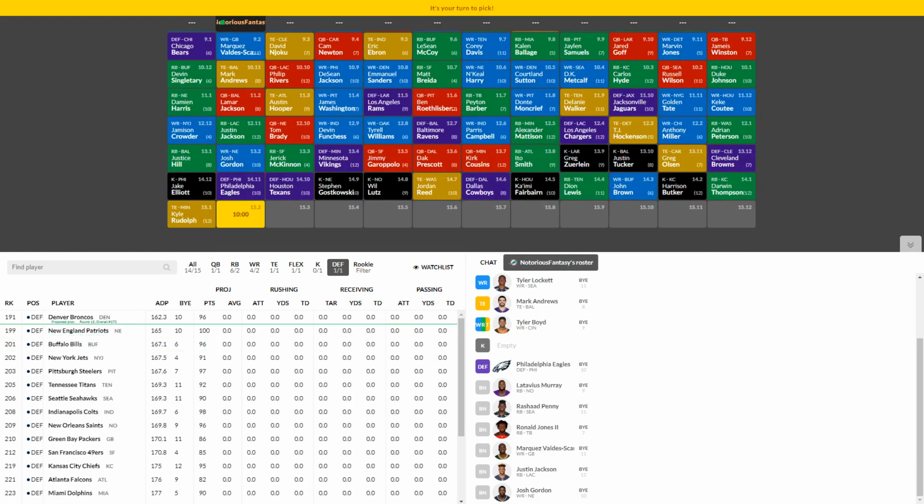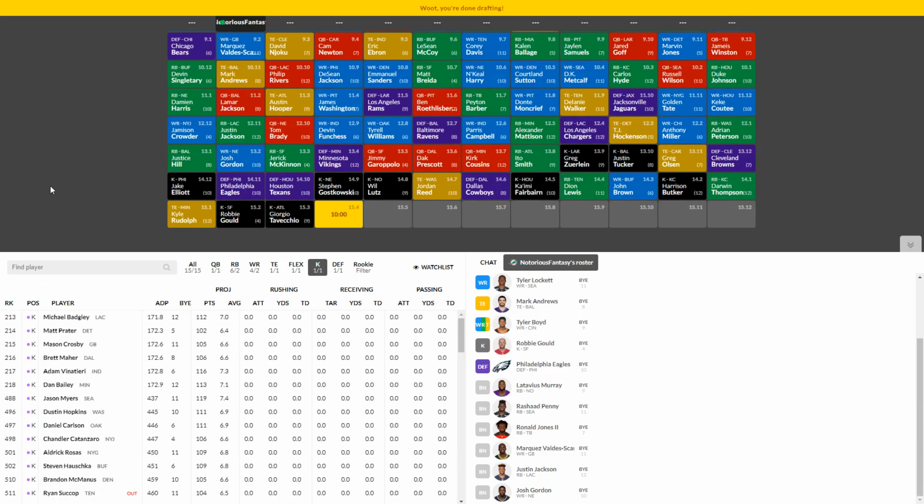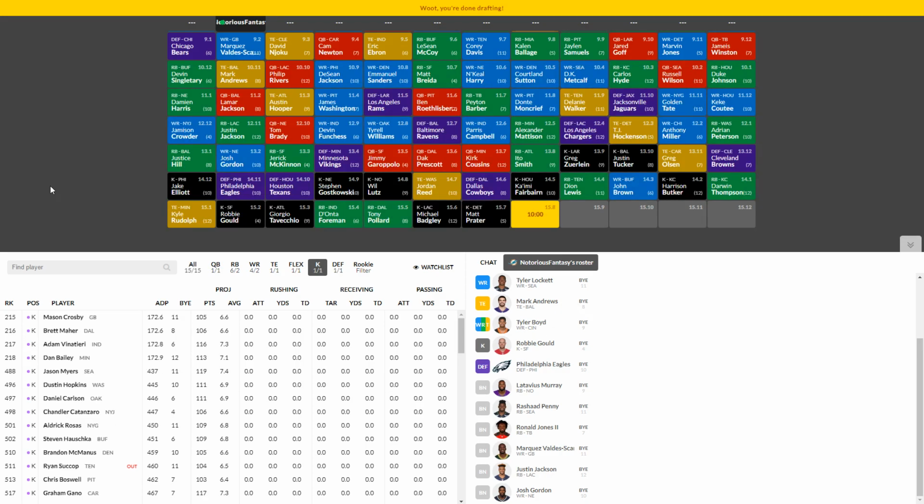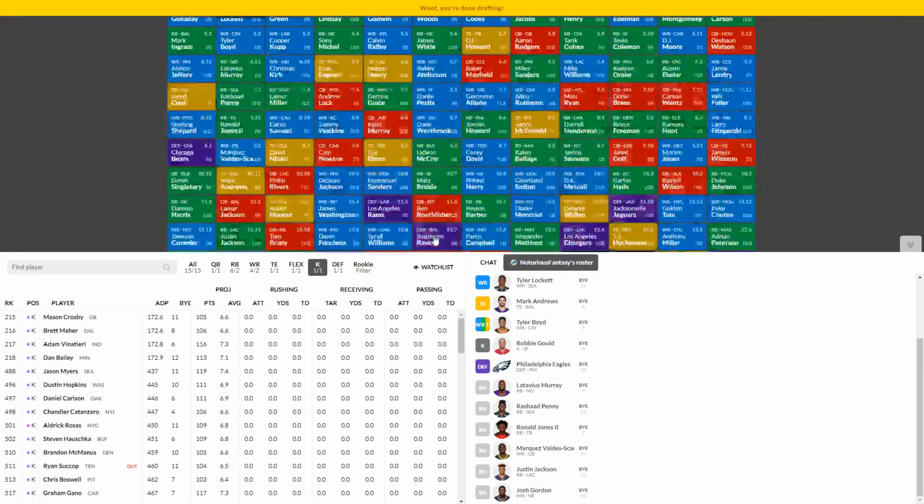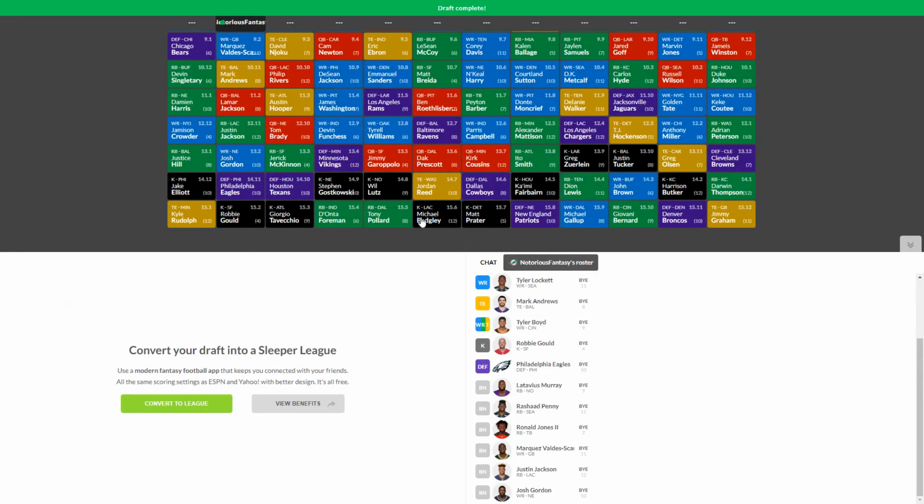After we went with the Eagles, Jake Elliott came off the board, followed by Kyle Rudolph, and now we get a kicker, and we'll go with Robbie Gould. After Robbie Gould, Giorgio Tavecchio came off the board, followed by Dontae Foreman, Tony Pollard, who is Zeke's handcuff. If you draft Zeke, you must draft Tony Pollard like this team did, because if Zeke misses a couple games, Tony Pollard will fit correctly in there.